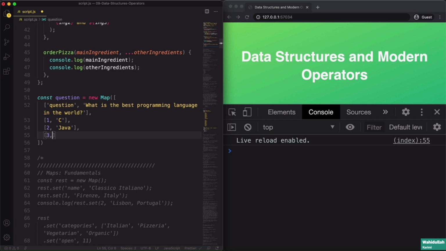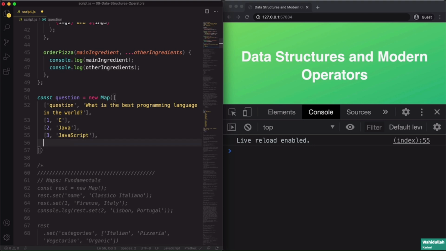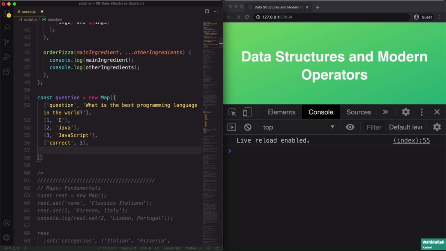And the third will be, of course, what else? JavaScript. Then we need a key for the correct answer. And what do you think the correct answer is? Of course, number 3. And then we can also have like a success message and an error message.